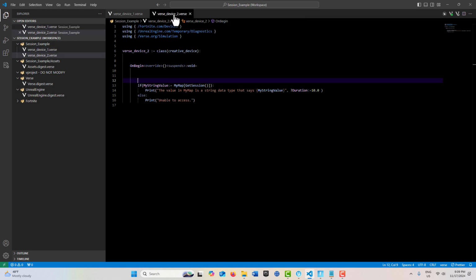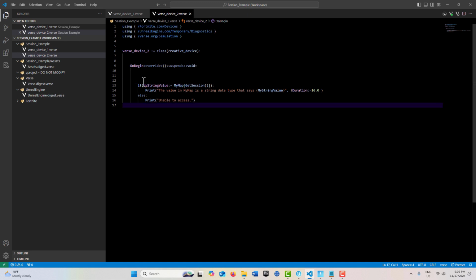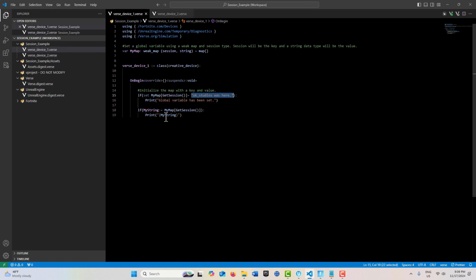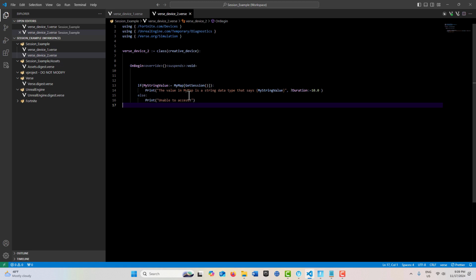Now in Verse device 2, I was seeing if I could access that global variable, and this is how I made the faulty conclusion. What I did here is the same thing I did over here. I'm accessing the value. This right here, my string, is the same thing I'm doing over here. I'm doing exactly the same thing: accessing the key of the map to get the value. And I figured, well, this should print out. But now watch.